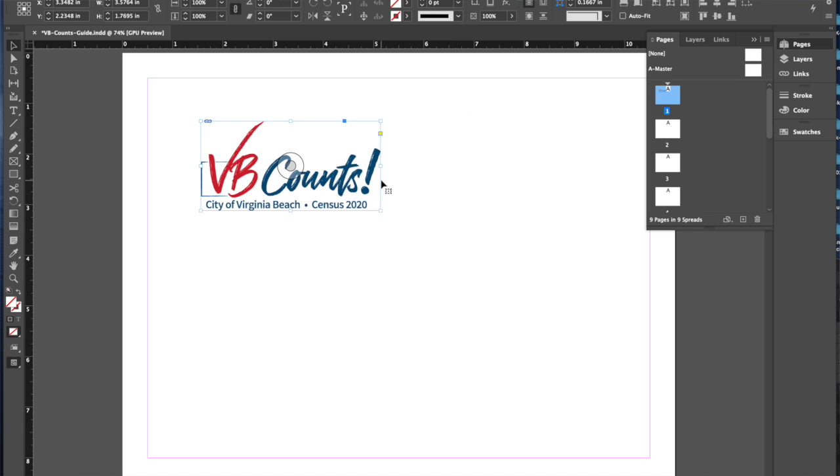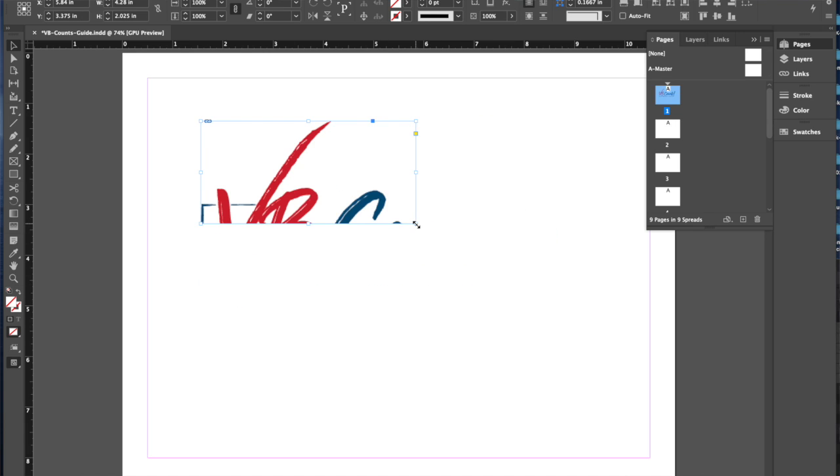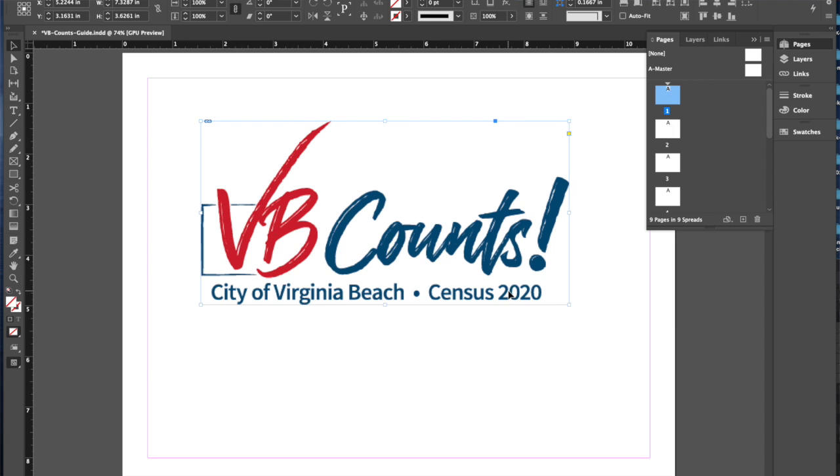I can also scale it by saying Command Shift and grabbing one of the corners. Of course, I want to scale it in proportion, and that's what Command Shift does. By the way, if you just grab one of the corners without hitting any keys, it's just going to change the size of the box and not the size of the image. So there's that. Now I'm going to show you what I meant with Replace Selected Item.